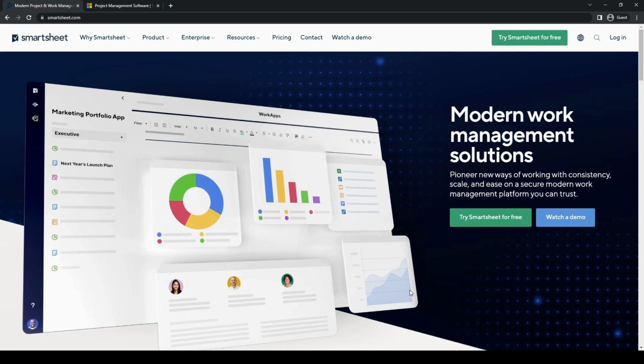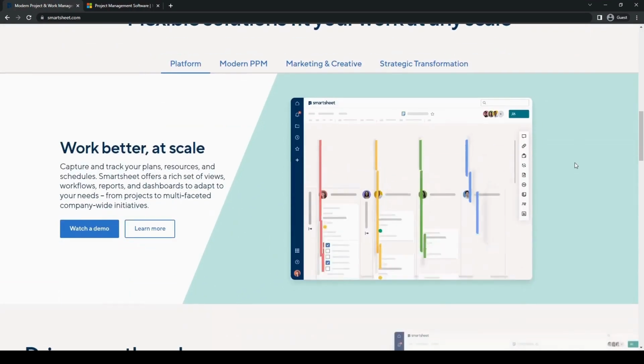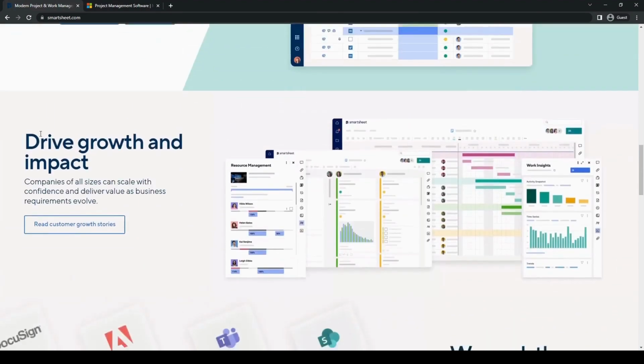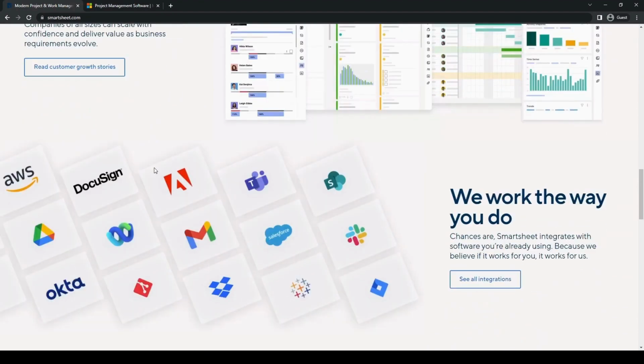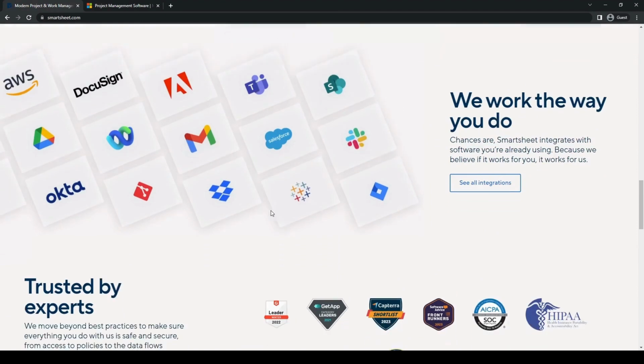First things first, let's go over what Smartsheet is. Smartsheet is a cloud-based project management software and has gained popularity for its versatility as well as user-friendly interface. It emphasizes collaboration, workflow automation, and offers a wide range of features that's suitable for diverse project needs.